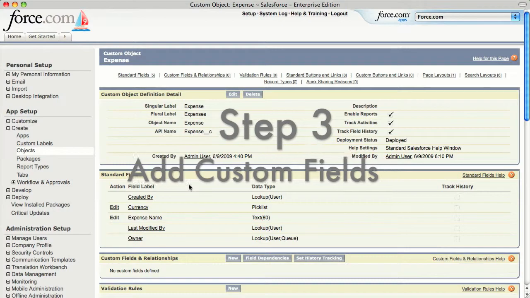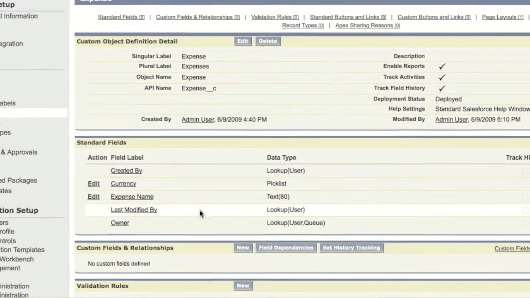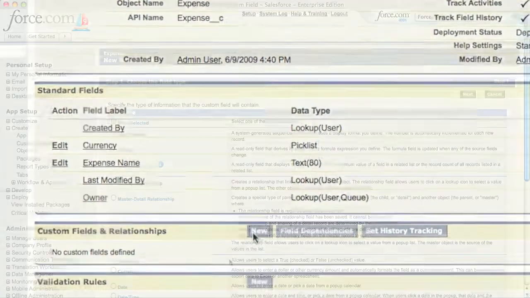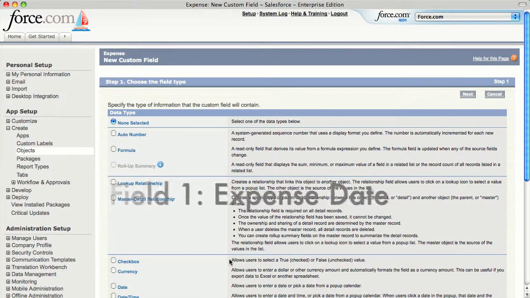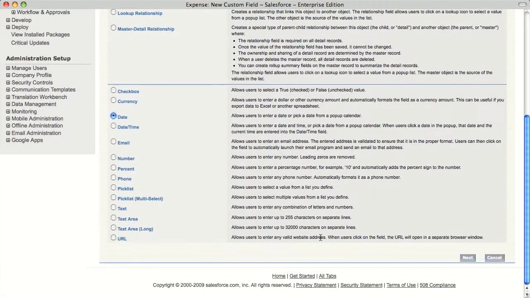The third step is to add custom fields. You do this by scrolling down to the custom field section and clicking New. We'll start by adding an expense date. Let's scroll down to the date type and we'll select Date. Scroll down to the bottom and click Next.